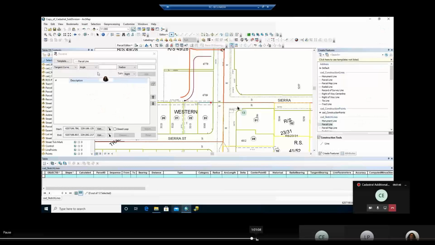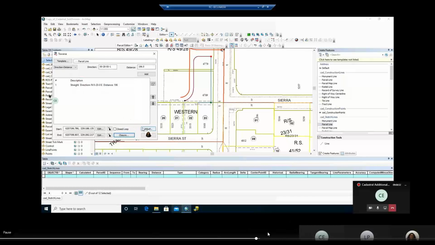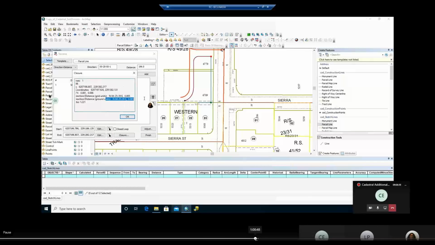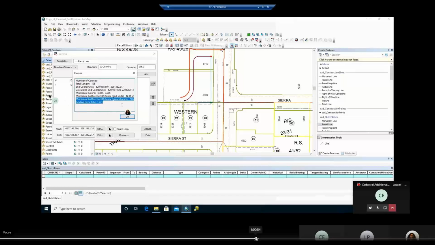And we give in all of the directions and distances, and then you want to, let me see. Yeah, there is a 0.881. So that's the closure.